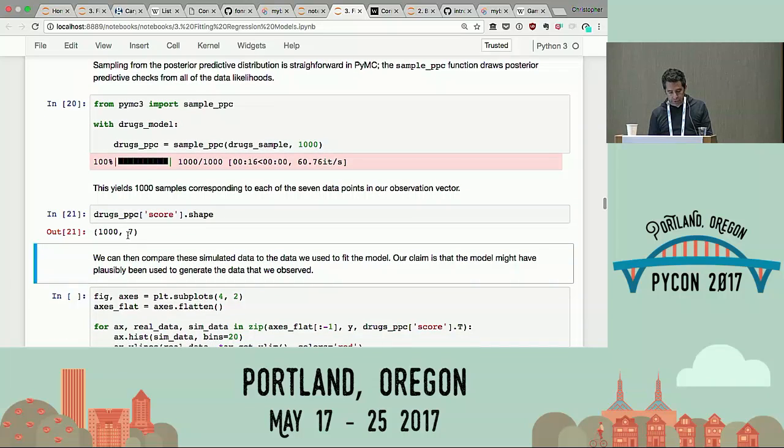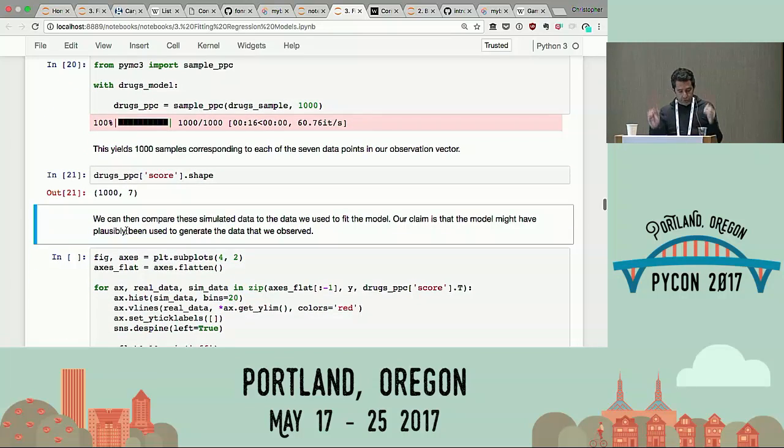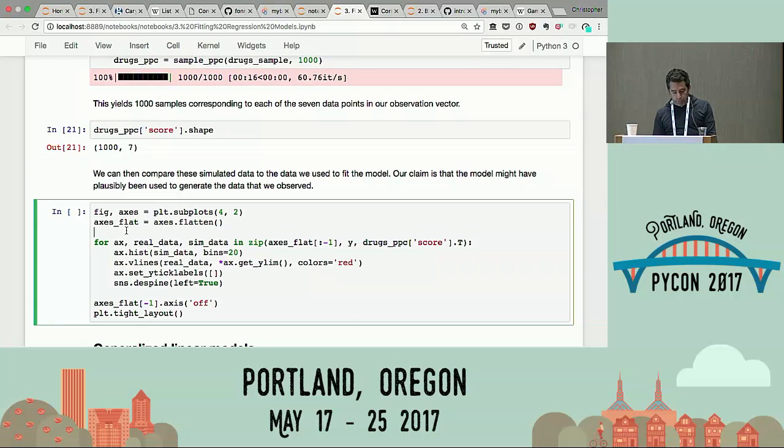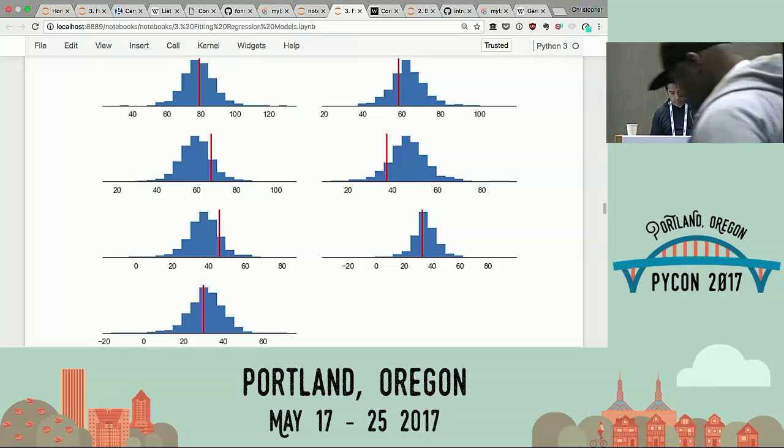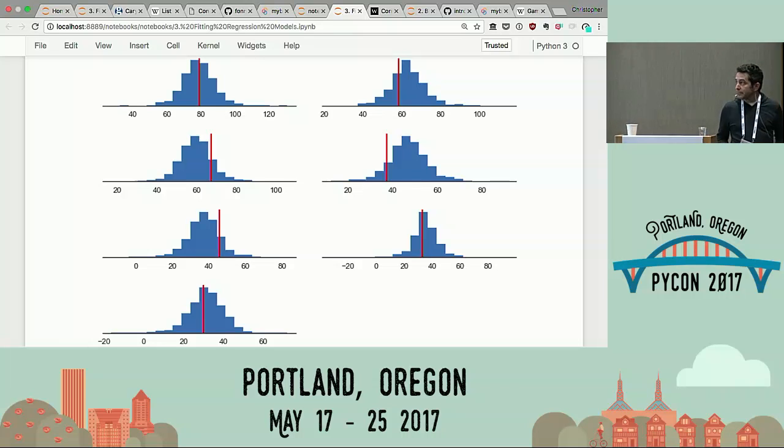And this just proves it. There were 7 data points, so there's 1,000 for every one. So we'll have a distribution for every one, and I'm going to plot each of them. That's what we get. And you can see this is the model goodness of fit. It is a good fit.